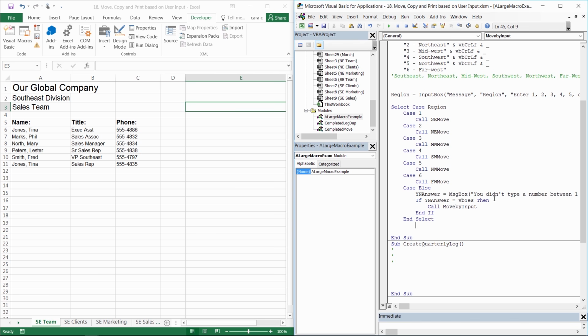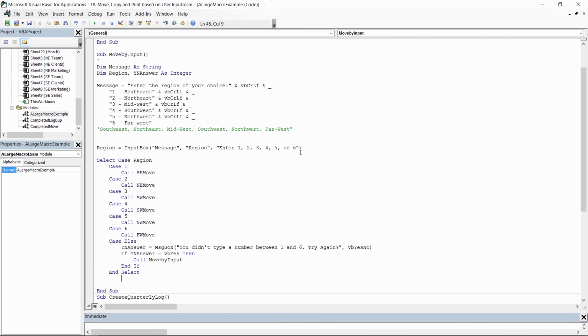Why don't you go ahead and pause the video and just make sure you're all caught up with me. And your code should look just like this. And if yours looks like mine, then come on back and let's keep going.